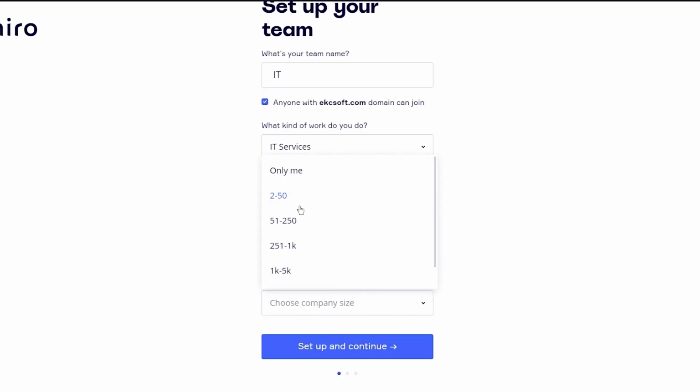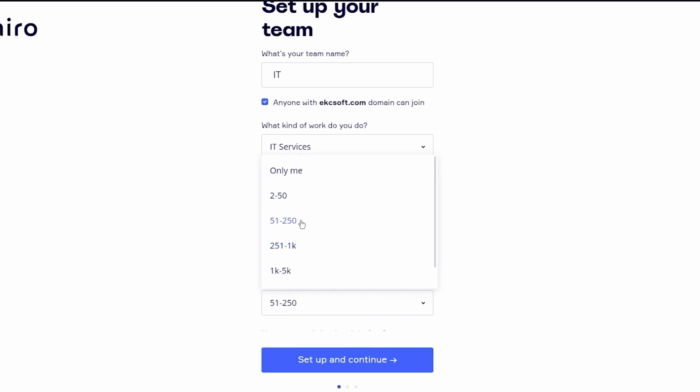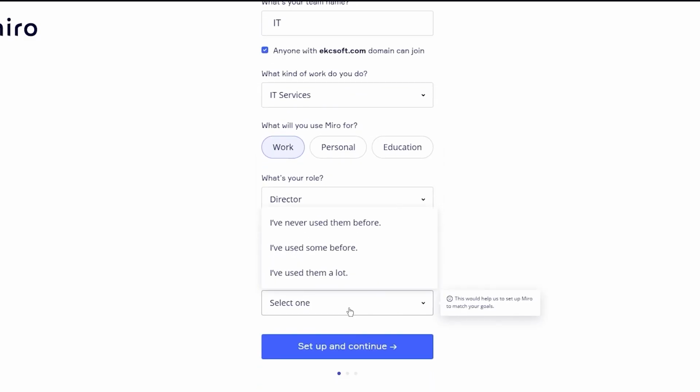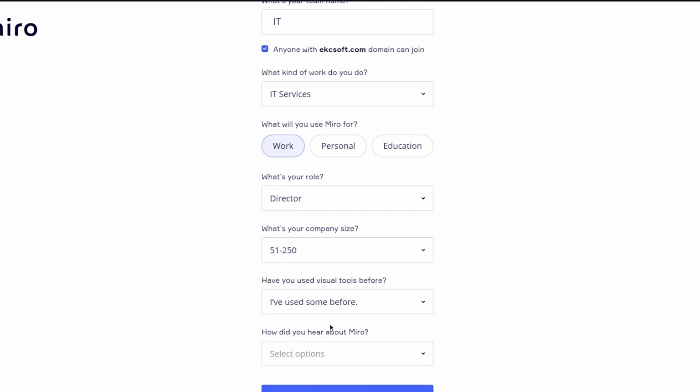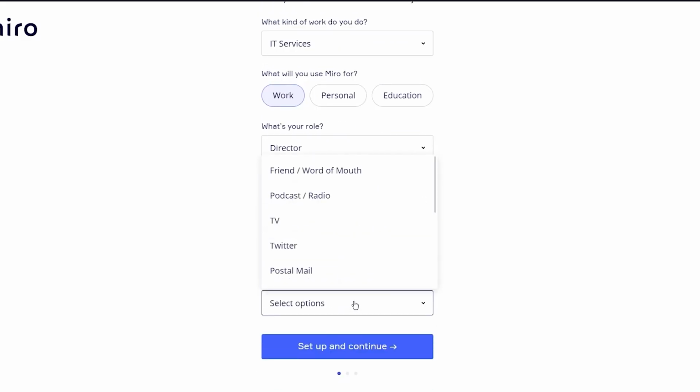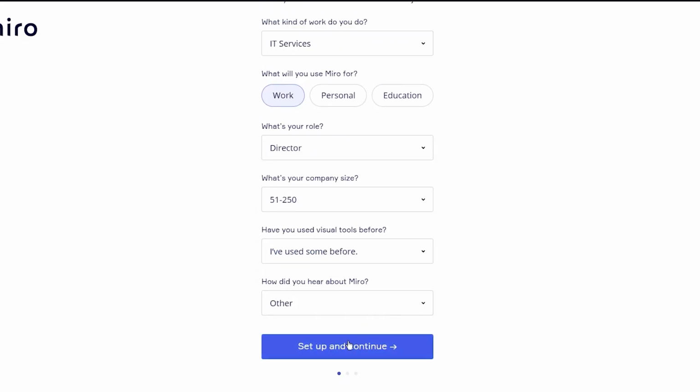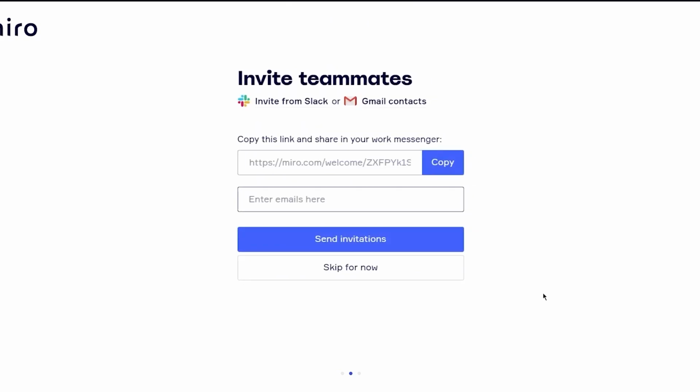What's your company size? You can add in your company size to whatever it is. I'm going to go with 51 to 250. Have you used visual tools before? Visual tools are basically project management software like these. So if you have not used them, you can go with I've never used them before to start off fresh. I have used them, so I'm going to go with I've used some before. And how did you hear about Miro? This isn't important, so you can just choose anything and click on setup and continue.